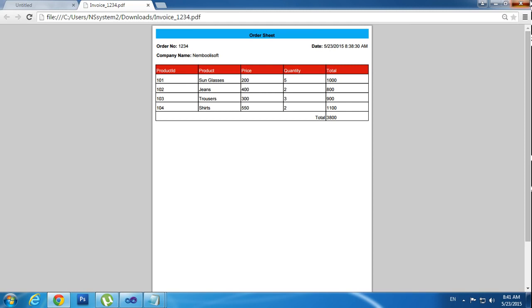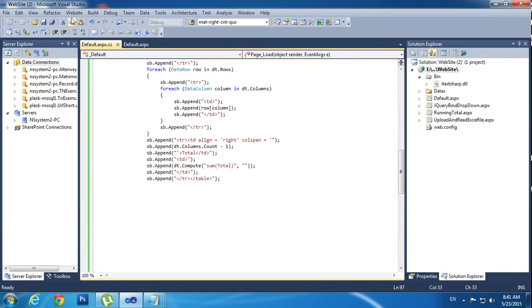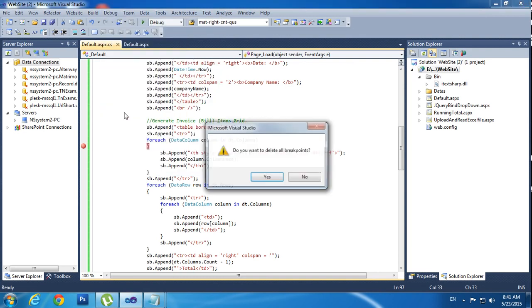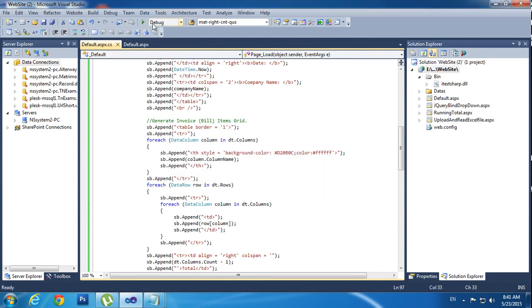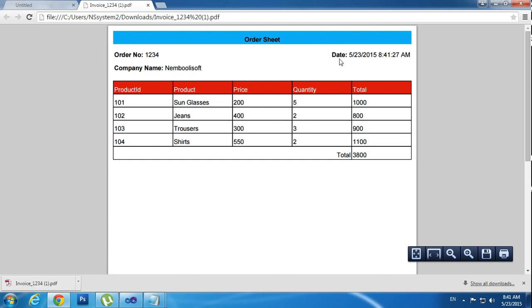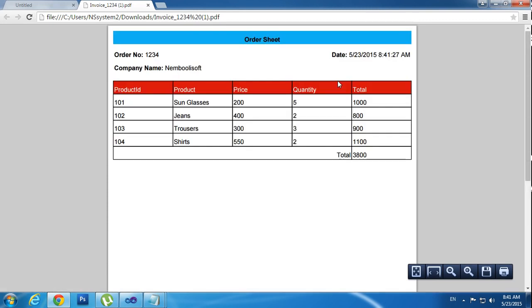Now I will run once again without debug mode. So first I will remove all the debug modes. Go to debug, disable all breakpoints. It will disable all the breakpoints and run the project once again. Once the project runs, the PDF file will automatically be converted and downloaded here. So you just have to click the PDF file, it will open the PDF file. See.